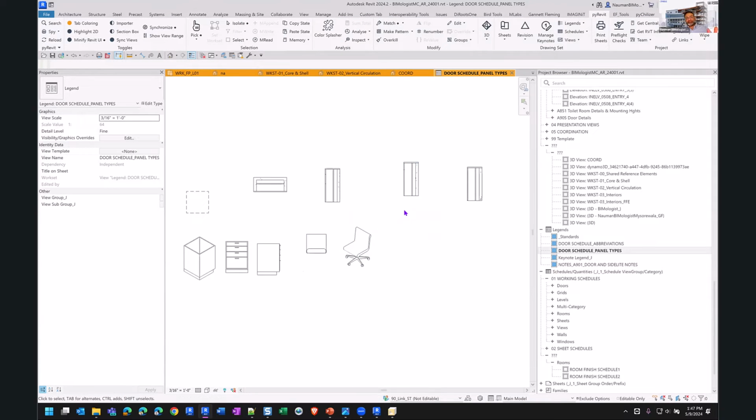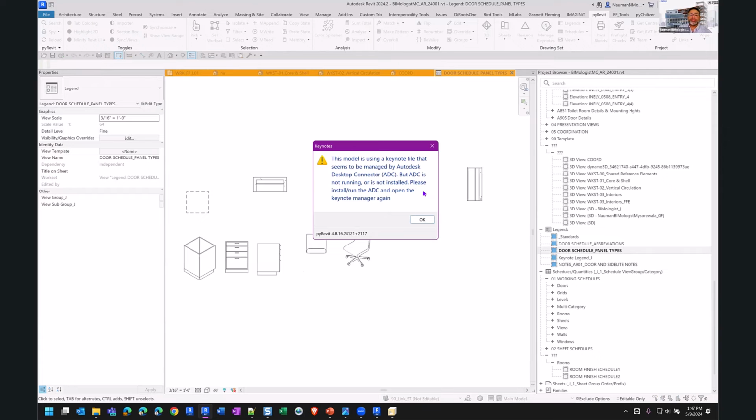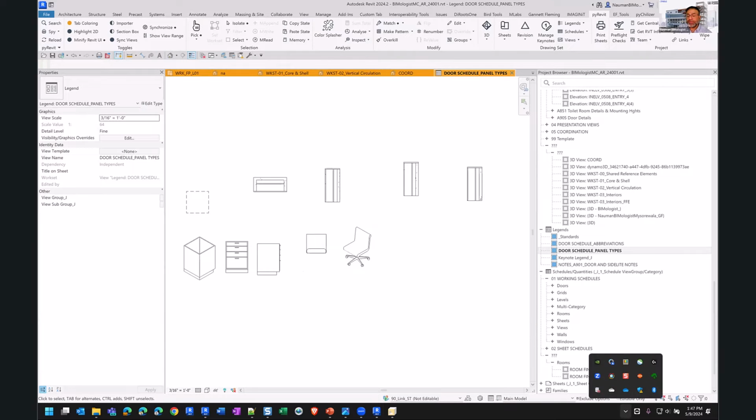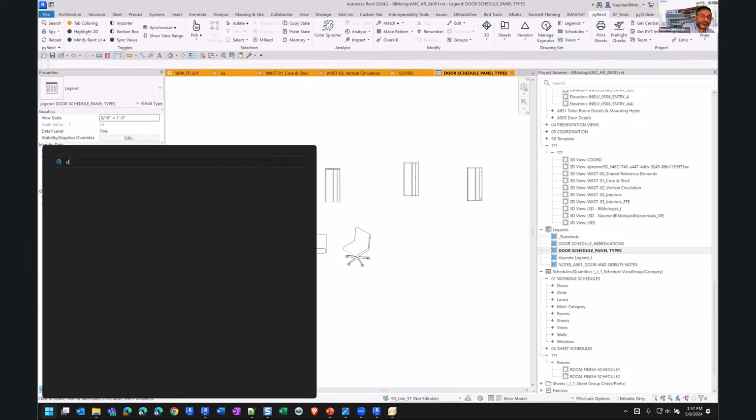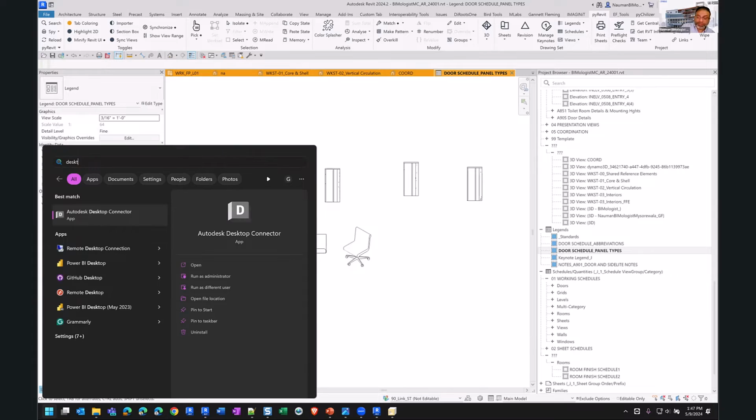So now I have like 10 more minutes and I'll just go over and talk about the manage keynotes. Okay, so I'll just show you what it is. Oh, my ADC is not running. Did it die? Oh, it died. It crashed.